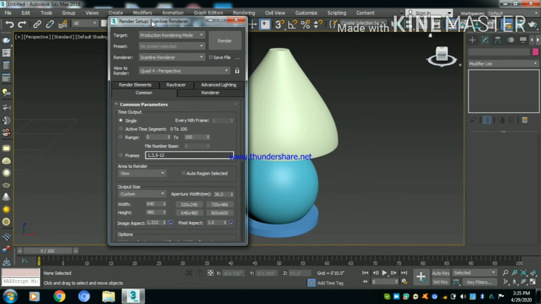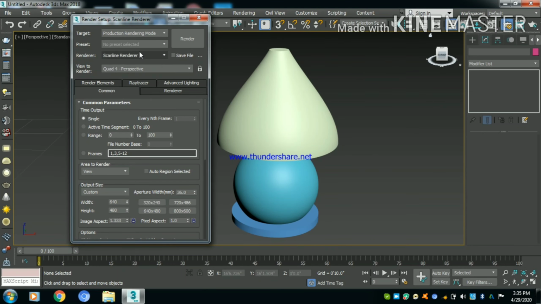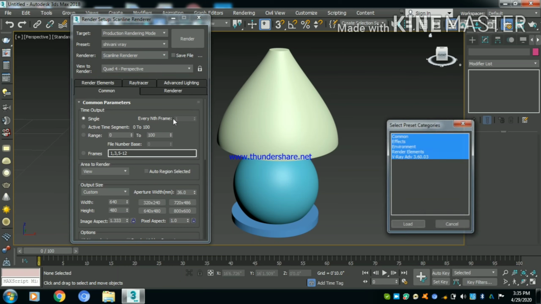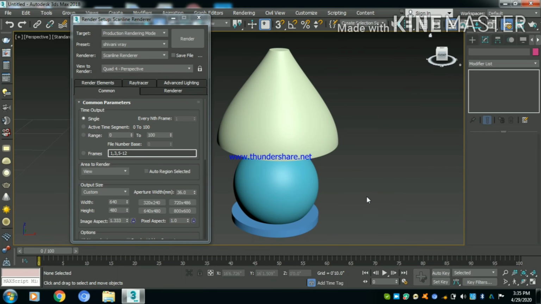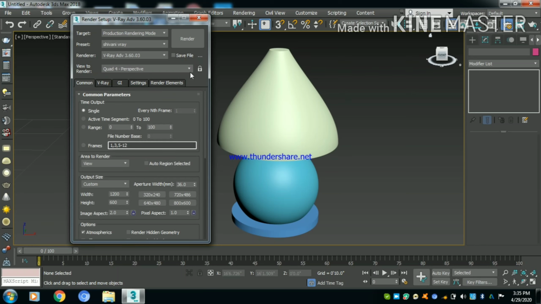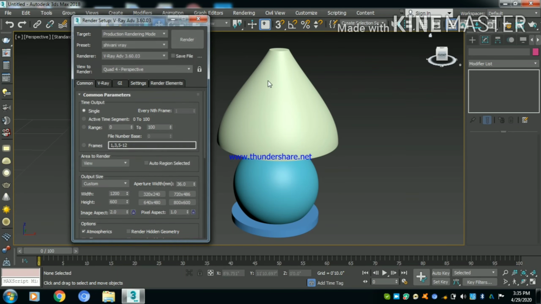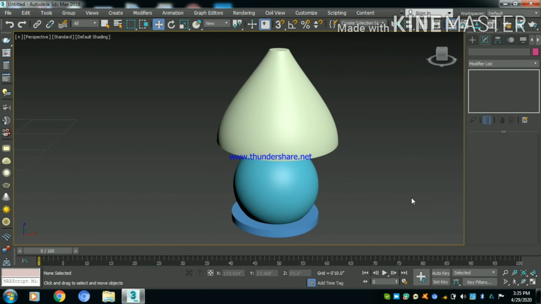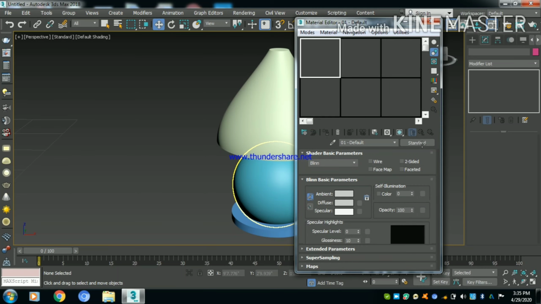Before setting the material, we set the render settings. For the render settings, press F10 on the keyboard and select the presets. Then load it. I already set up render presets. If you want to see those settings, please check out my next video. Next we will give material, so we have to press M on the keyboard.